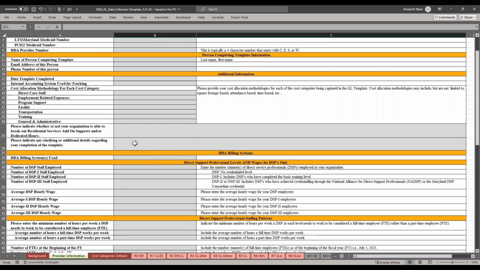And we've also given you a space to tell us a little bit more about your cost allocation methodologies. So we're asking you to provide this cost allocation methodology by cost category. And when you do that, if you have additional details that would help us as a reviewer understand the method that you're using, this is where they should go. And in the example template, I will show you that we have completed that as well.